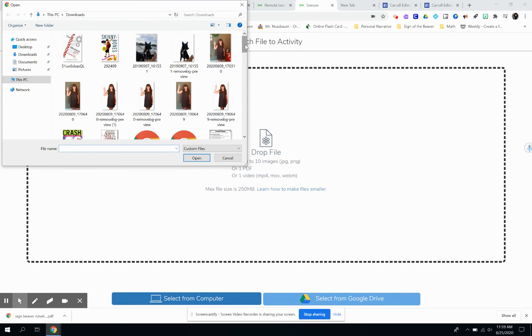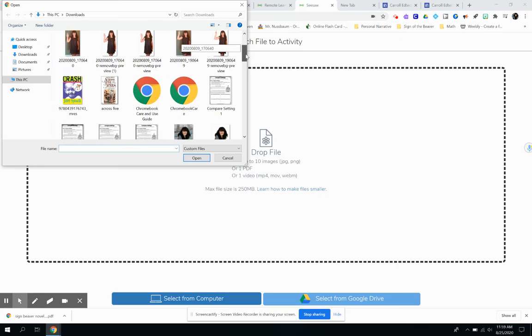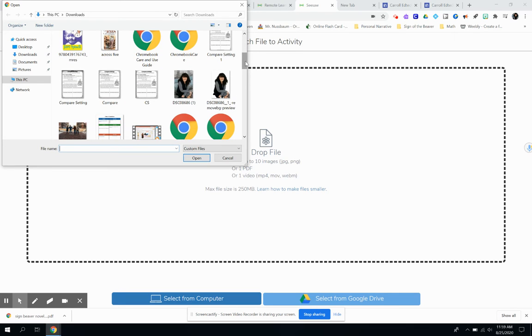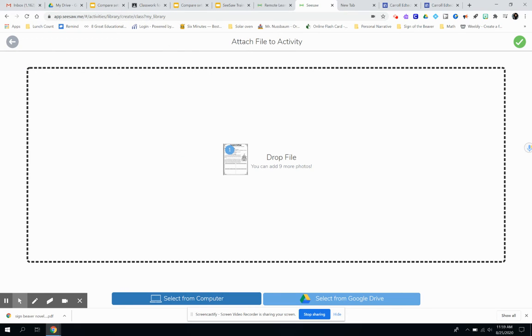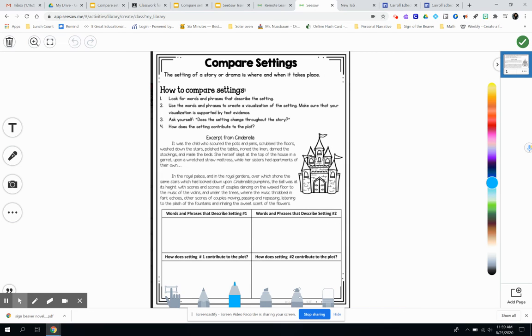And then that file I named CS, whatever name you named your file as, you will navigate to that, and then you're going to click on it, and then you're going to click on open. It's going to upload that file. Once it's there, Seesaw always likes their green check marks for done, so we will click there.